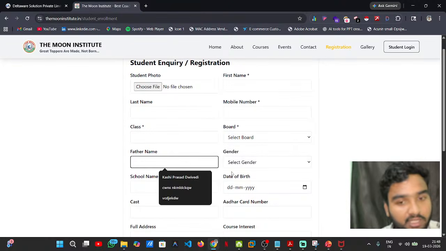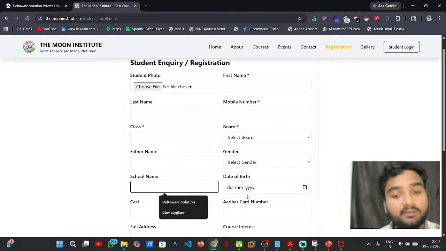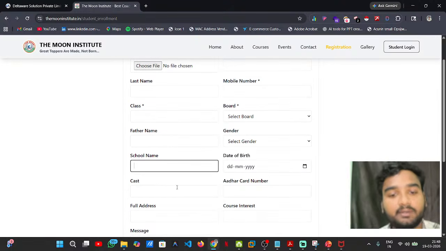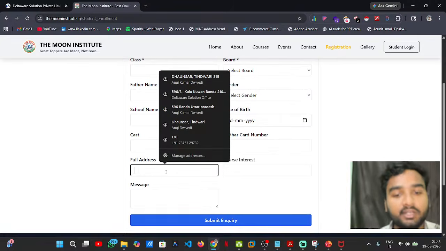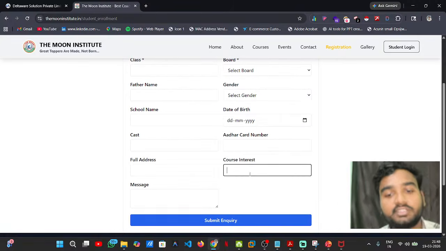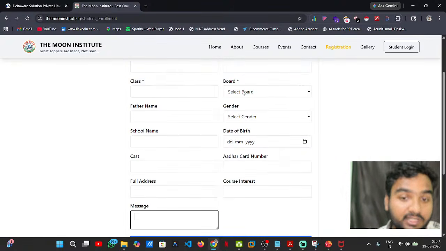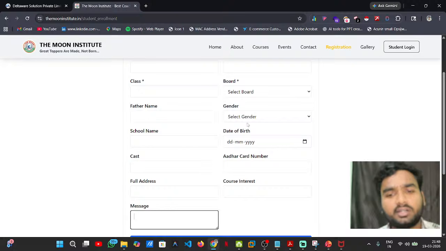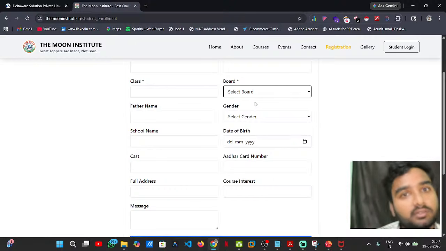Father name can be written, but gender cannot be selected. The school name can be written, but DOB cannot be selected. Caste can be written, and Aadhaar number also can be written. Full address can be written. Course interest can be written. Message can be written. But if you do not choose a gender and DOB, then board is required. So you have to choose a board. Okay, is it clear?